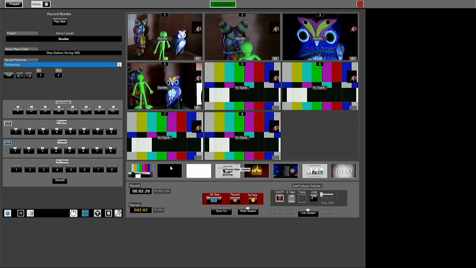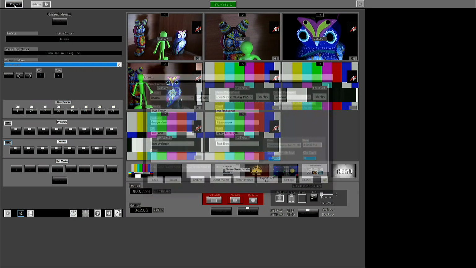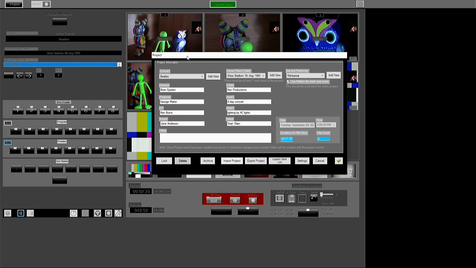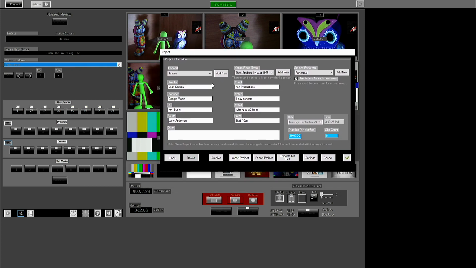So let's get right to it before we go into anything further. In order to create a project or to go back to an existing project, we open up our project manager, which is the button up here on the upper left. And this brings up a screen which shows information about a project. If we want to add a new project, we would simply add new. Since I've already prepared a project ahead of time, I'll explain to you what the fields and the labels are.